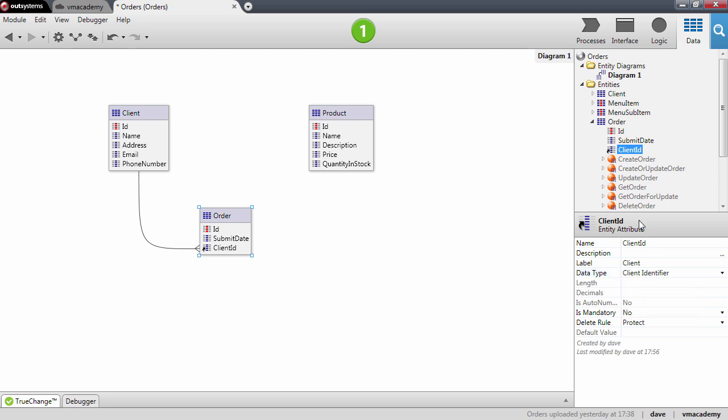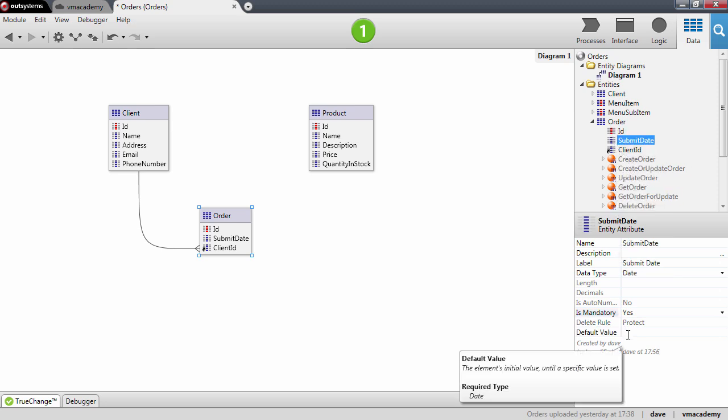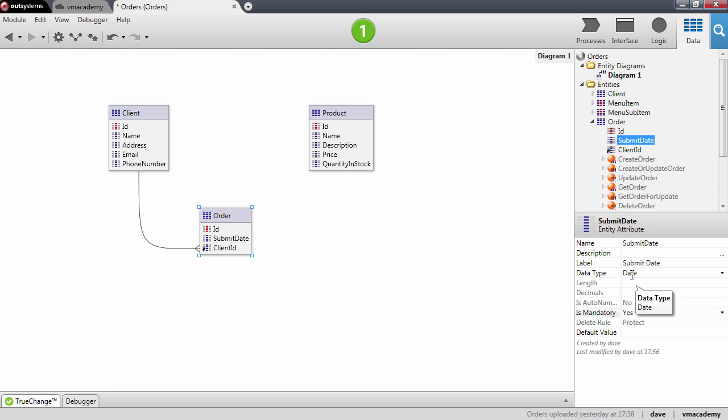Okay, so let me set the attributes as mandatory. So the submit date is mandatory. The client ID is also mandatory. And finally, let me define a default value for the submit date. Whenever a new record is created, this attribute will have this value by default. And you can type here a value that matches the data type of this attribute.